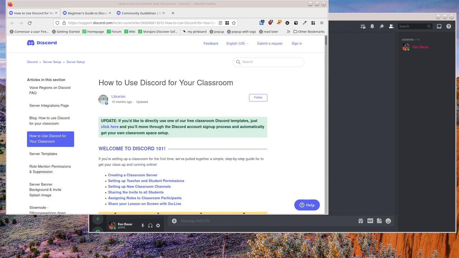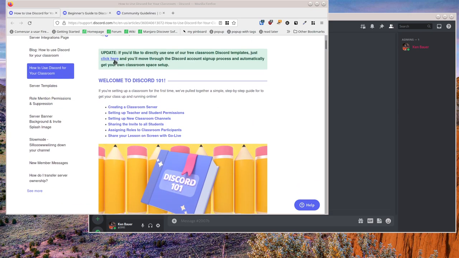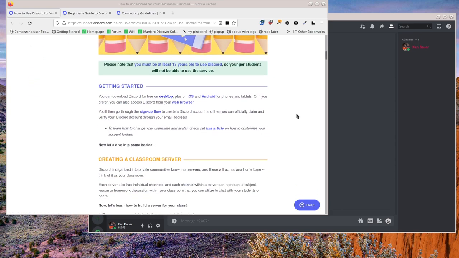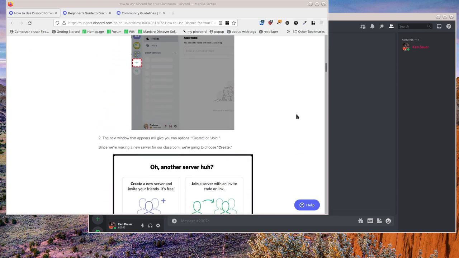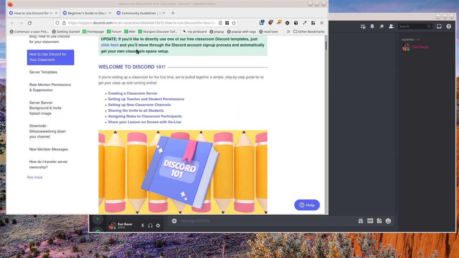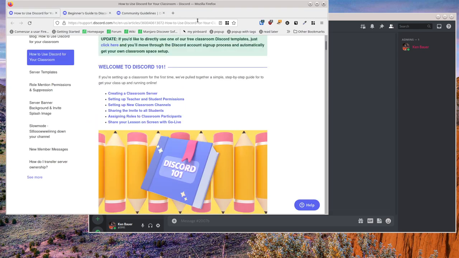And there's a really good article here about how to use Discord for your classroom. And it's all set up. It looks really interesting. I should actually click on this sometime and sign up for one of those templates. So you can set it up. And there's a good article here on using Discord in your classroom. And there's another article here I've got linked, and I'll drop the links down below as always. Here's a beginner's guide to Discord that you might want to take a look at, and the community guidelines, which I'll mention here in a second.